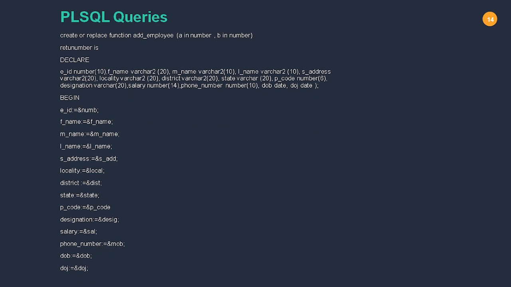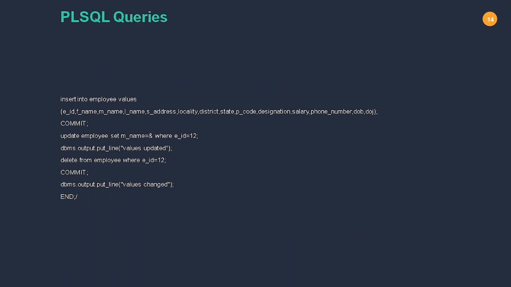PL/SQL queries. So what is PL/SQL? Basically PL/SQL means instructing the compiler what to do through SQL and how to go about it in a procedural way. Similar to other database languages, it gives more control to the programmers by the use of loops, conditions and object-oriented concepts. So here is the PL/SQL query that we have performed for this project itself.